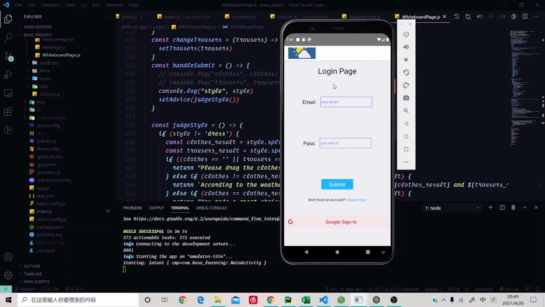The first one is to use the email address and password to register in this application, and the second one is to use the social authentication of Google. So let me just show you the register functionality first.